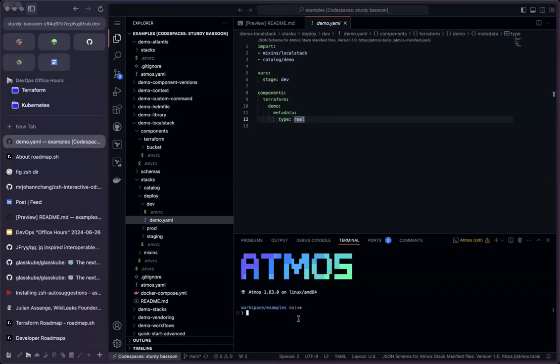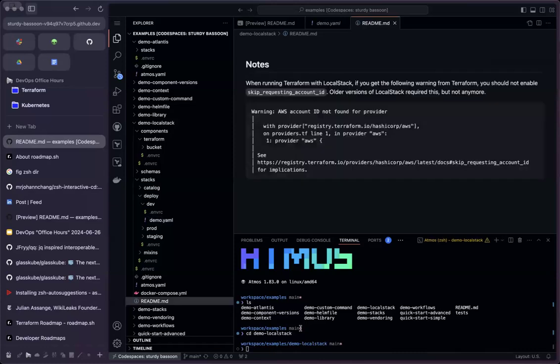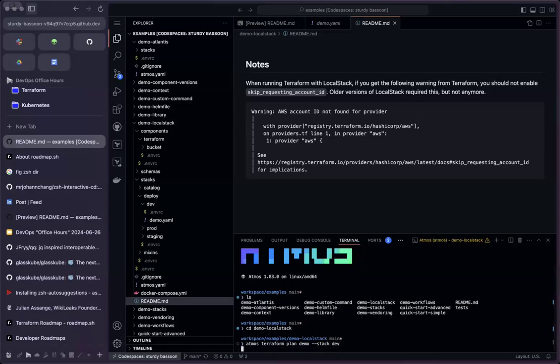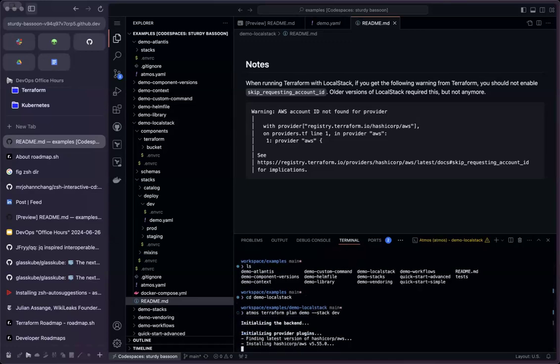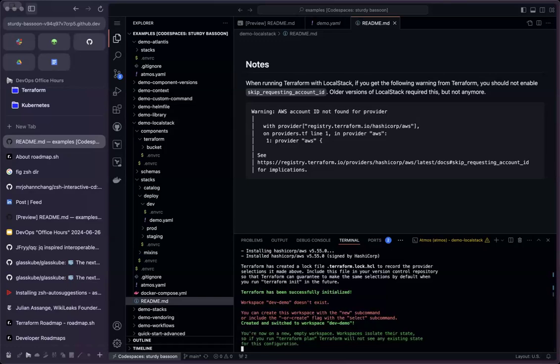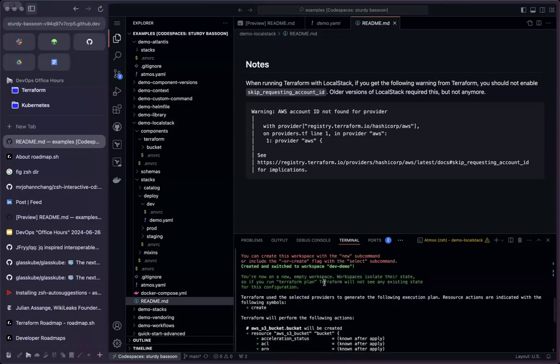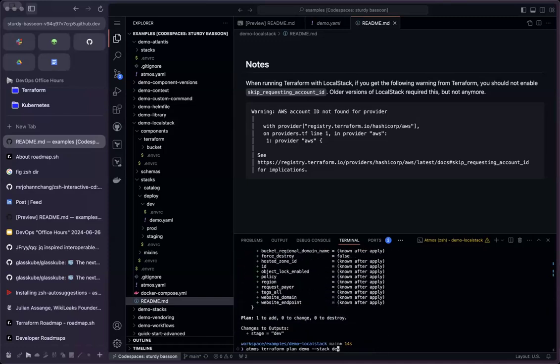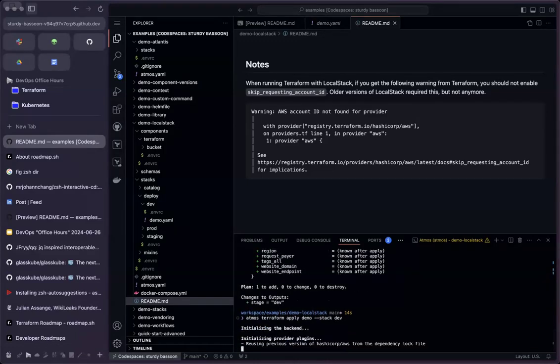So yeah, why don't I just show a quick example of what that looks like. So if I go into the demo local stack here and run atmos terraform plan demo, I think is the stack, and stack dev. So this is mocking AWS behind the scenes, talking with LocalStack. And it's running a Terraform plan to create a bucket. And you see all the resources there. And we can actually go ahead and apply that then, the same way you would ordinarily do with Terraform, together with Atmos.